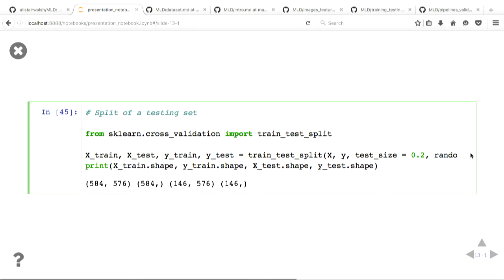That last bit is random underscore state equals 4. That's just so we can repeat this process and get the same answers. It's a random process. If we didn't set a random state, we wouldn't be able to repeat it. And we're saying we want 80% of the data in our training group. We want to leave 20% of the data over to test on.